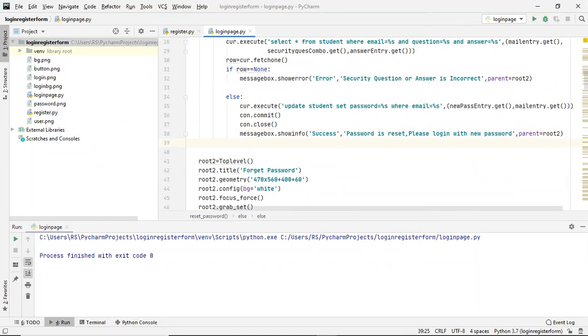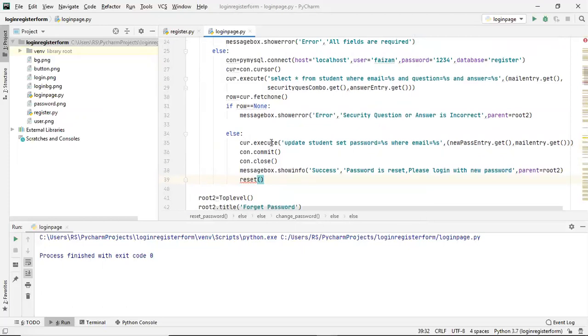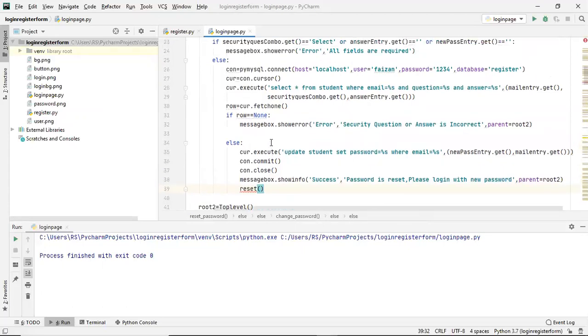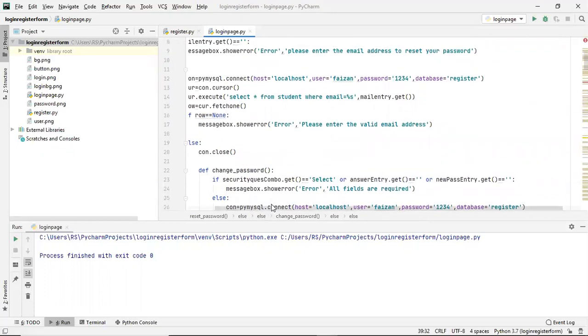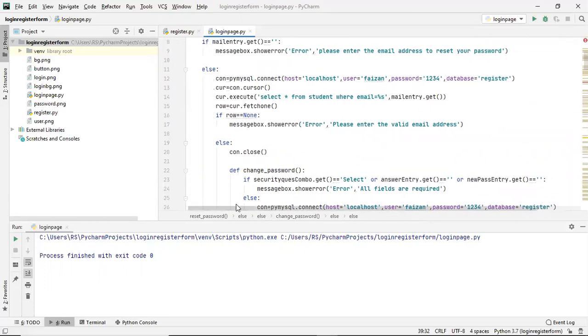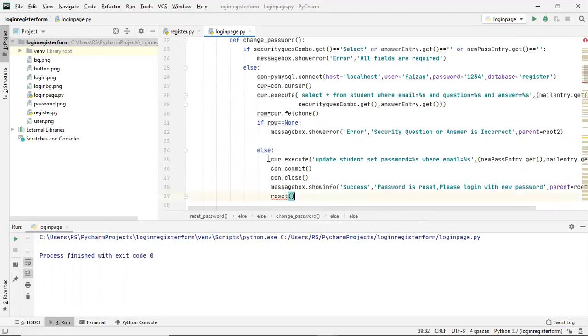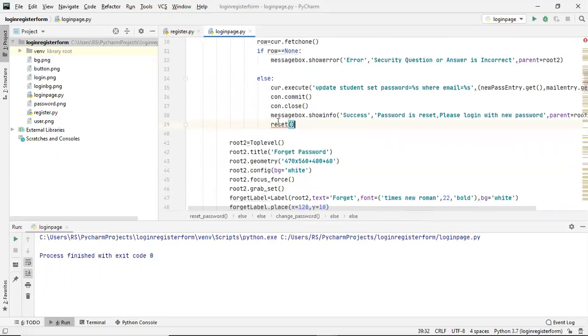So what I can do is create a new function, call a new function here, and define this function at the top. Or instead of defining it, let me just do the coding part here.